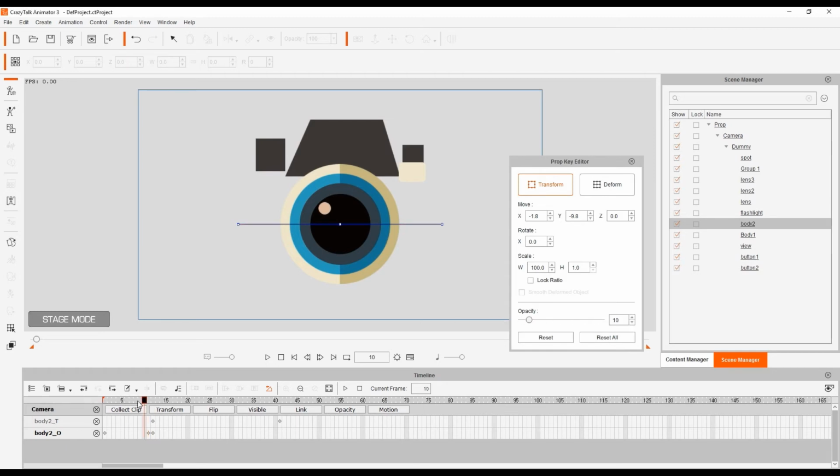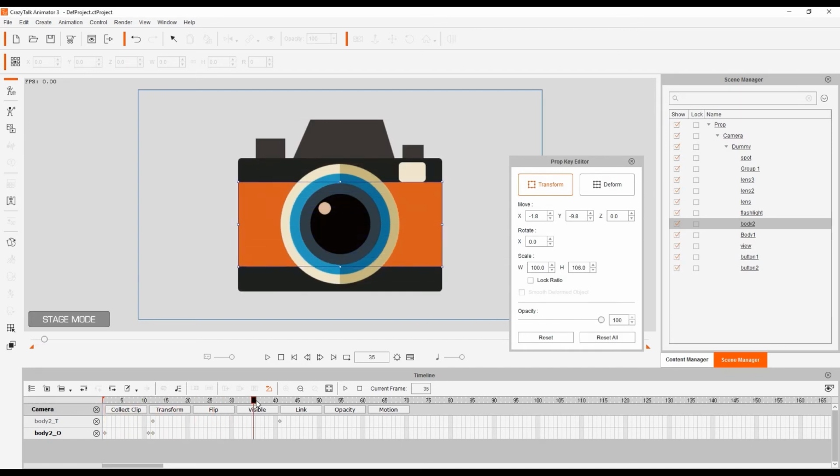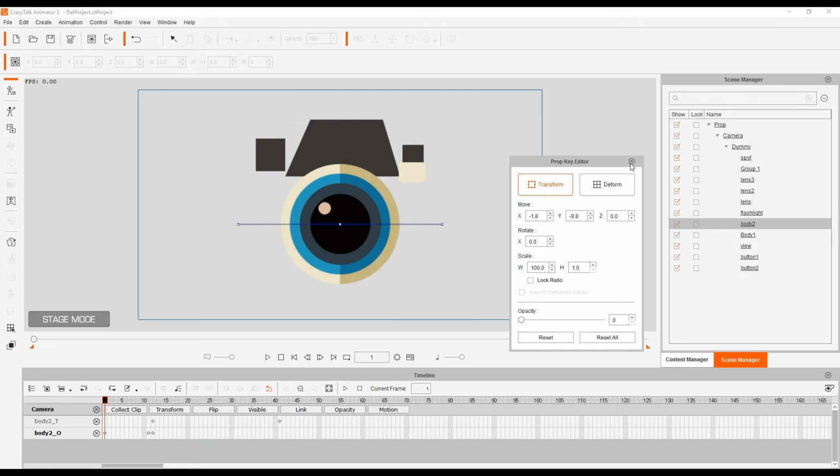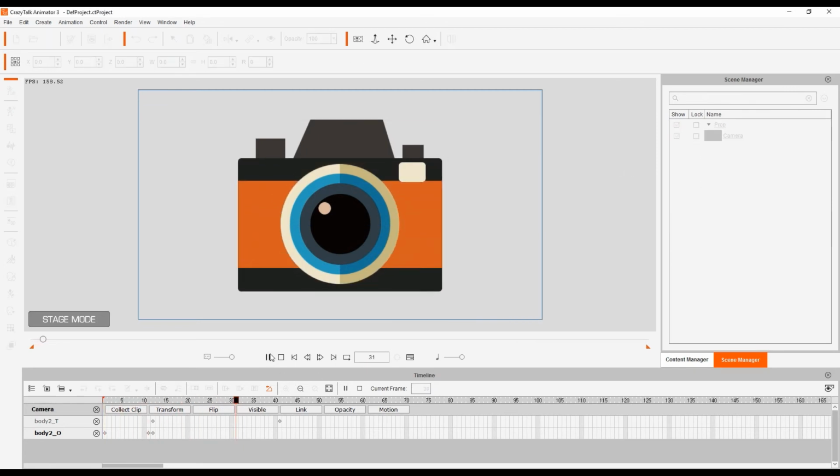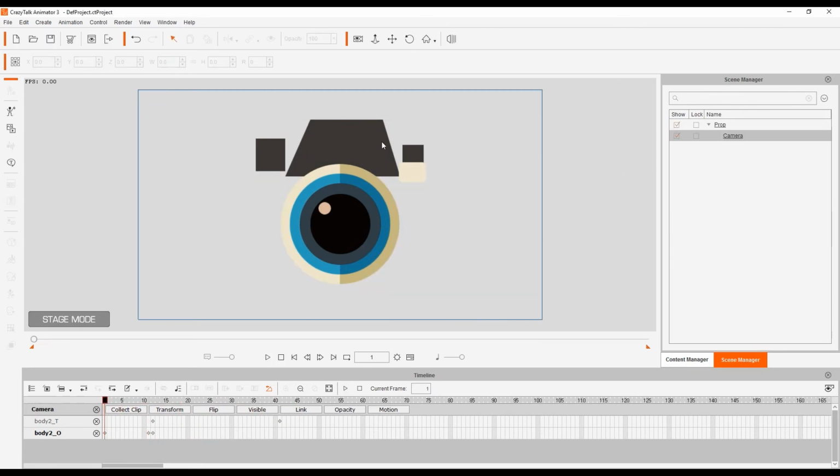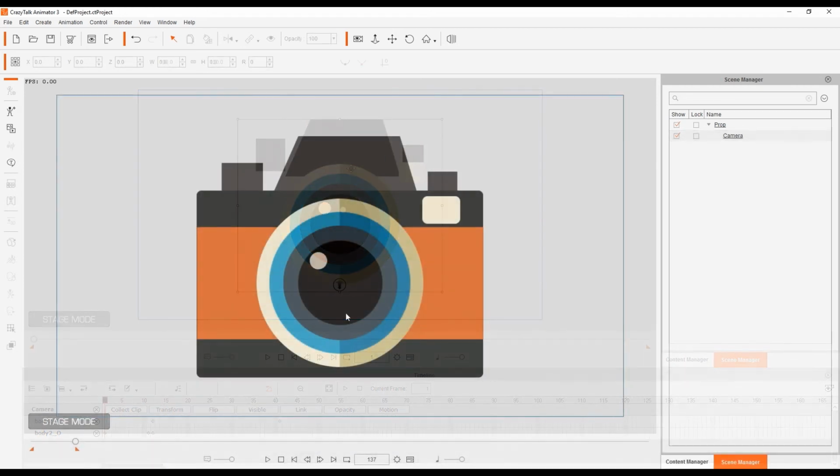So I'll set a secondary keyframe at the very beginning with opacity 0, and then we'll set a keyframe that makes it appear. And I think we're good. Right there. Now that looks pretty cool, right? Okay, so what else could we do?